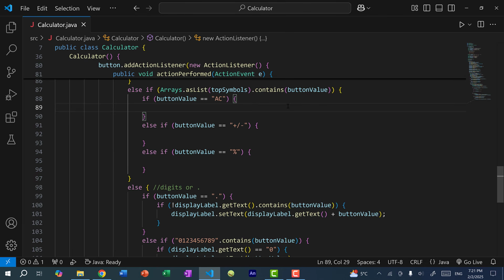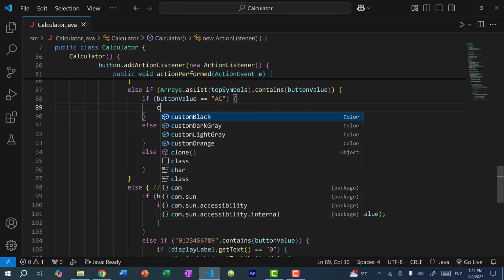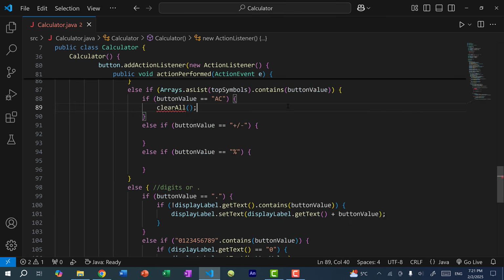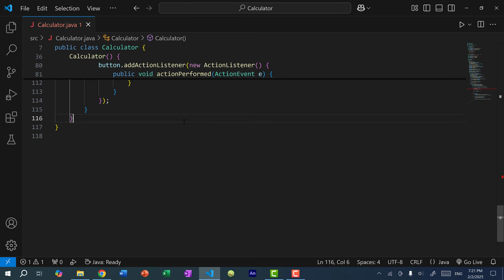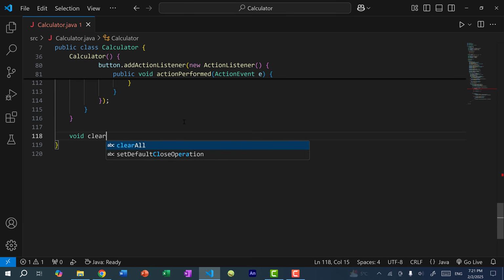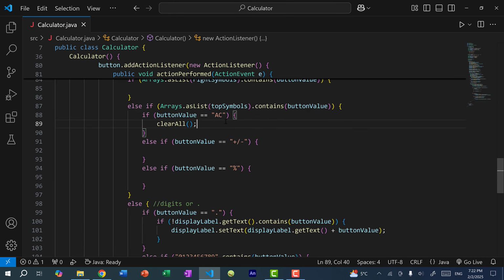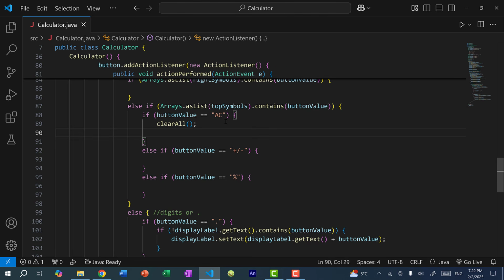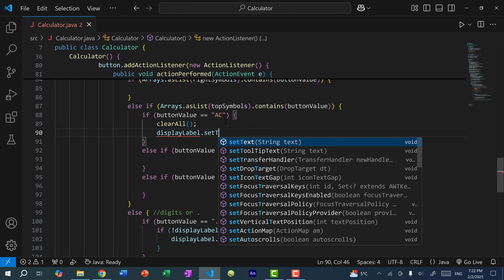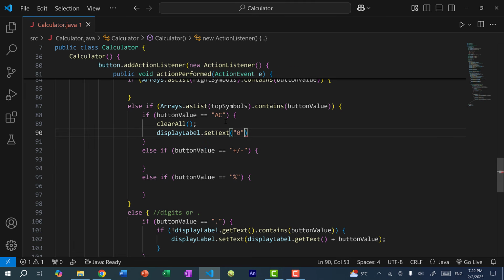If we click on the clear button, I'm going to call a function called clear all. Let's define that function down here. Void clear all. And this is just going to set the A back to 0. Operator is going to be null. And B is going to be null. After we set all the variables back, I want to update the display, and I'll set the text back to 0.